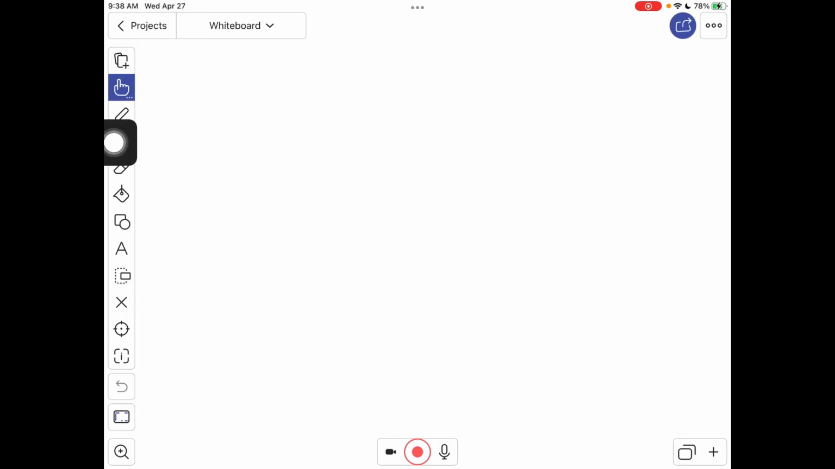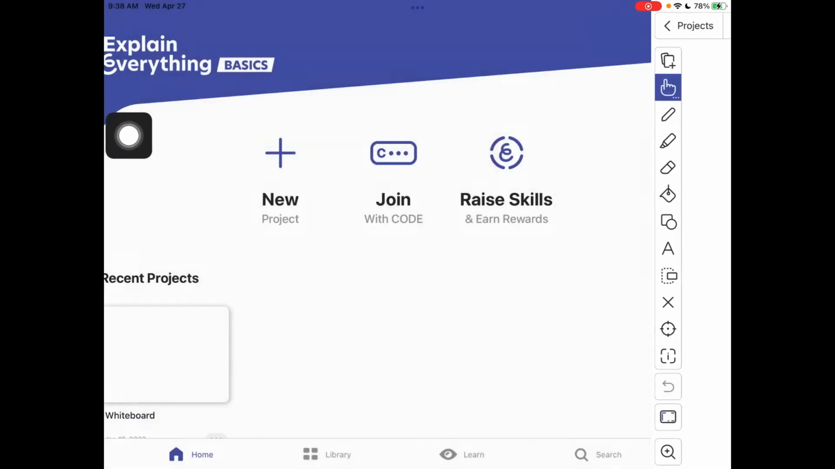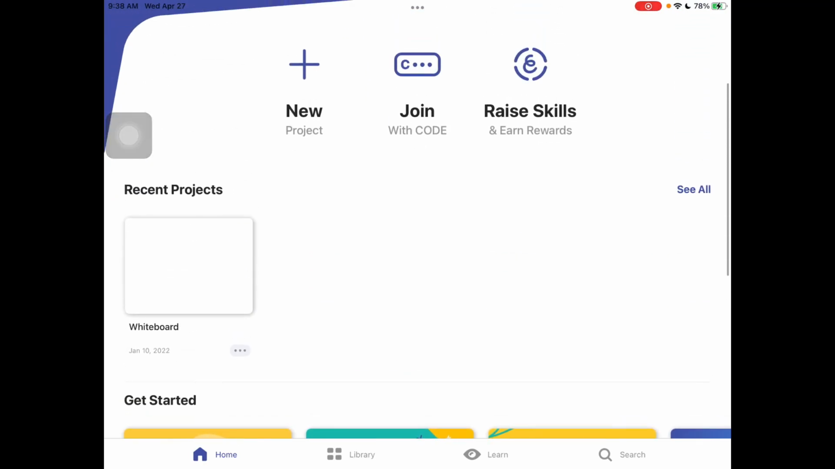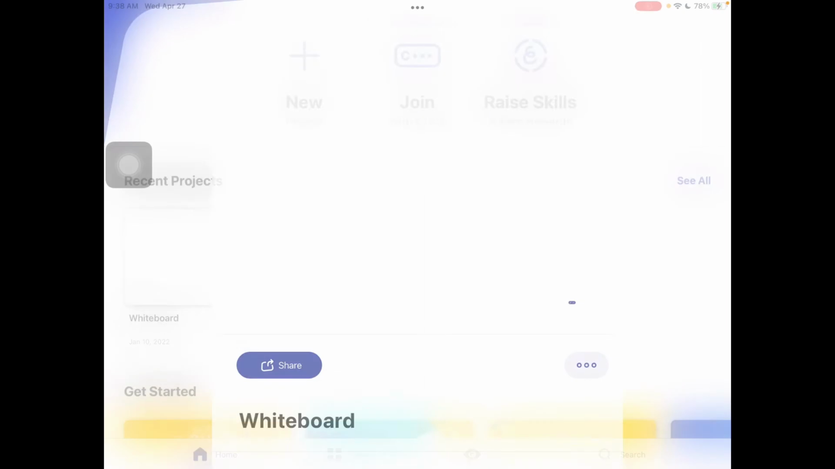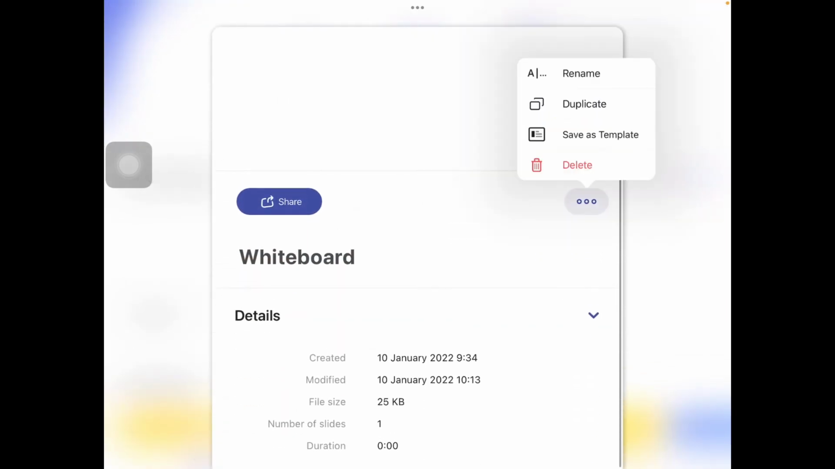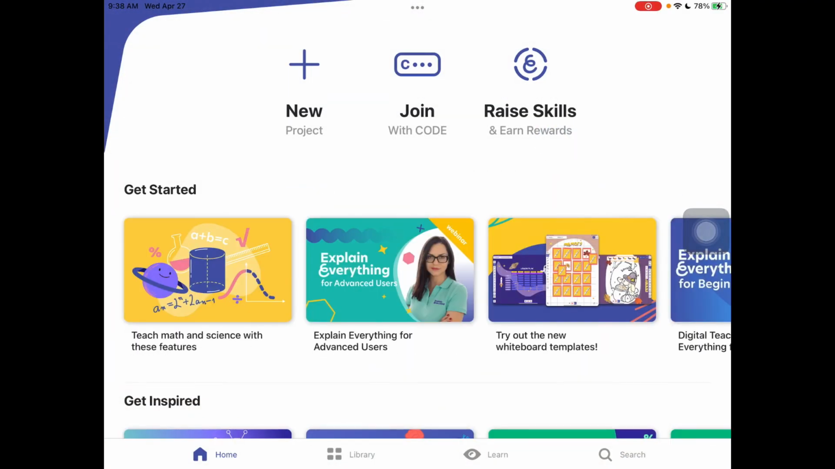So right now I'm in the middle of a project. I'm going to tap to go back and look at all my projects, and you can see here are my projects. So if I want to delete that one that I started, I'm going to tap and select it. Ooh, sorry. Tap the 3 dots, and then when I'm there, I can tap the 3 dots again and then say delete and delete, and there we go. So I have erased all of those projects now.